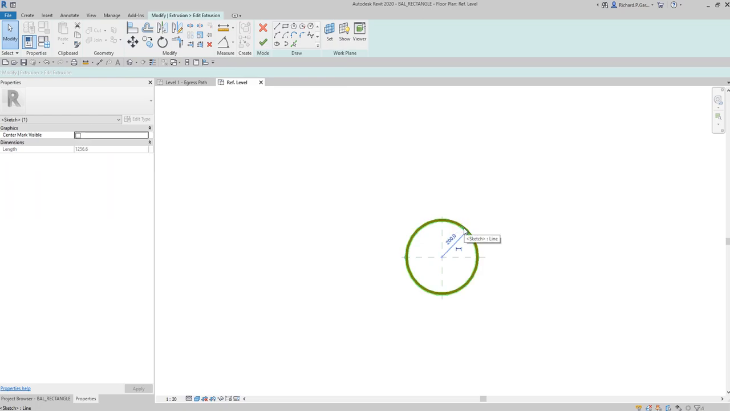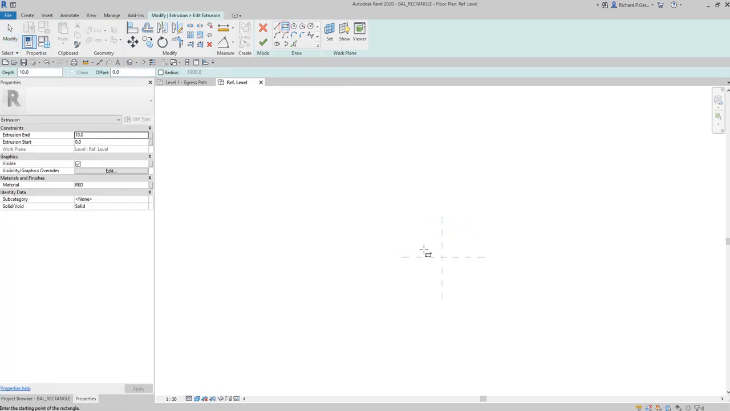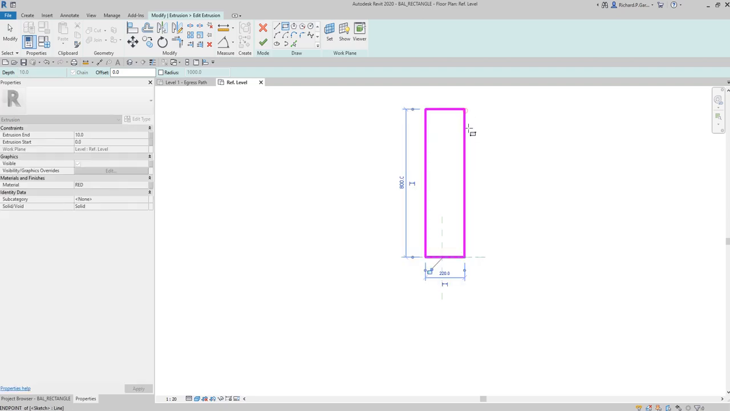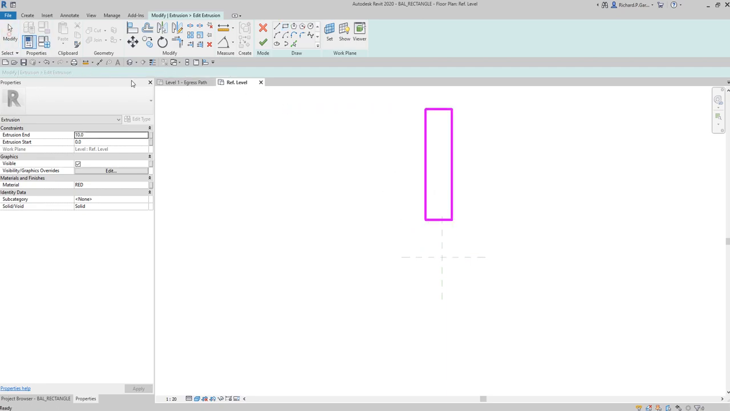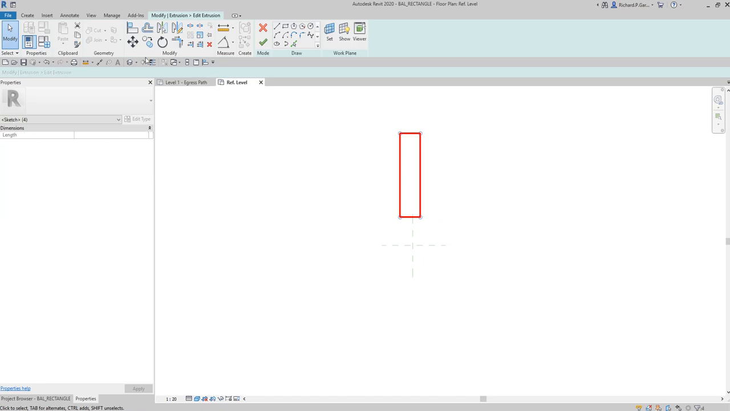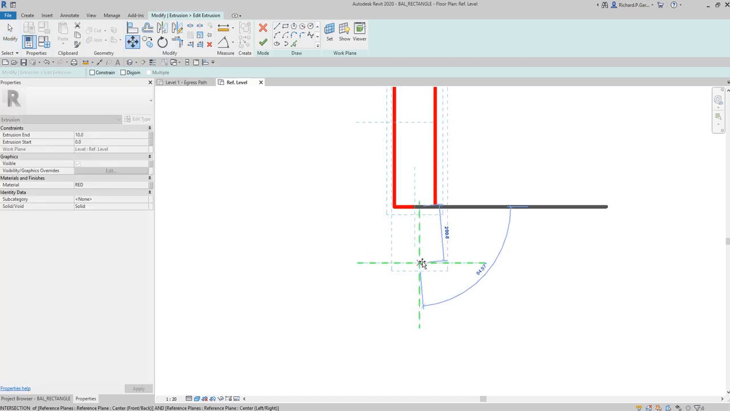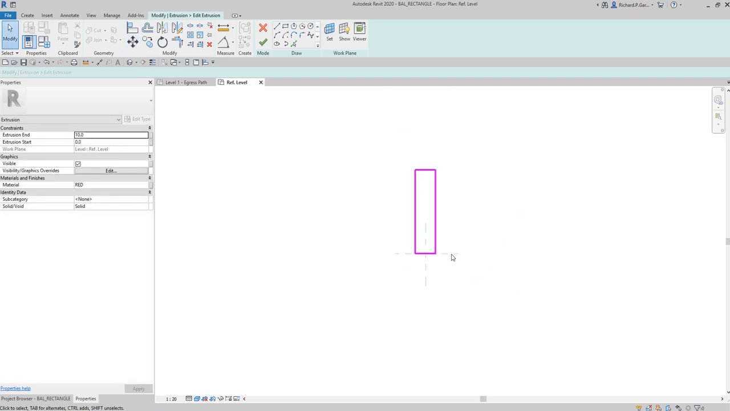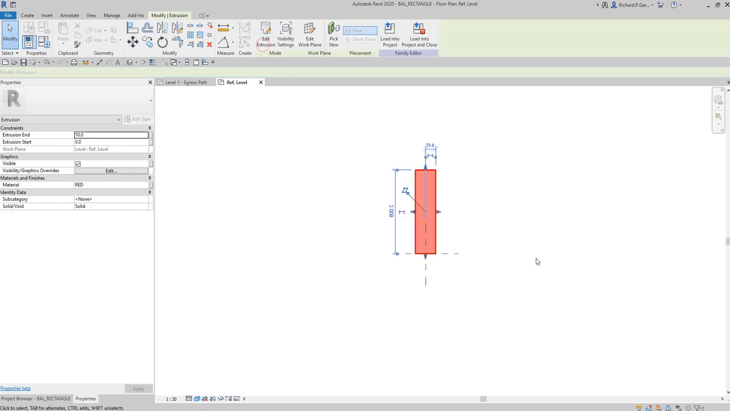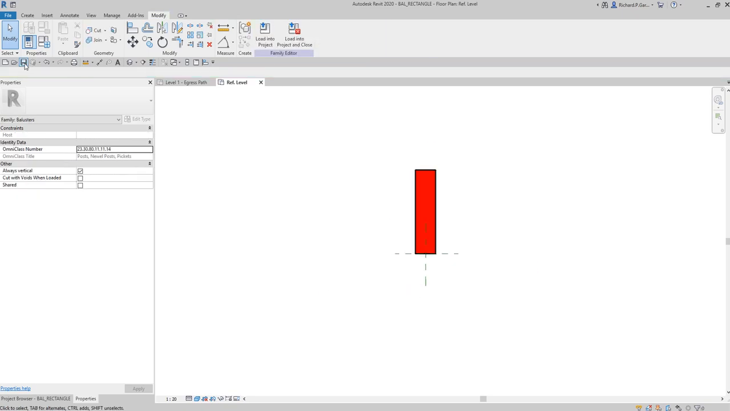Let me just delete this and create a rectangle here. Let's say the rectangle is going to be 150 by 600. I'll just move this and select. No fancy about this one, it's just 150 by 600, and then I select the check. There you go, so I now have that. I'm going to save this.